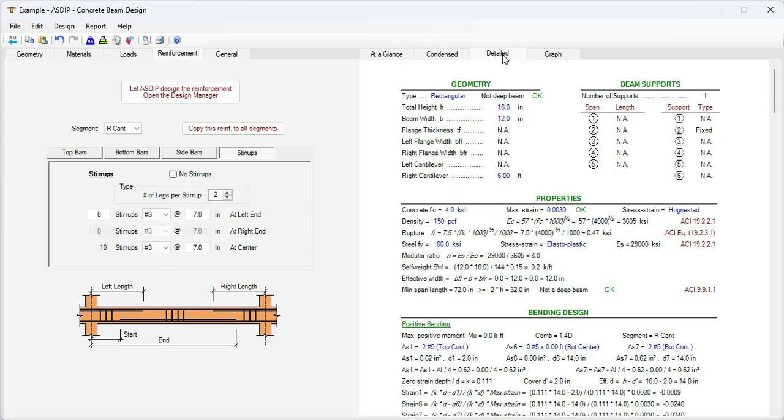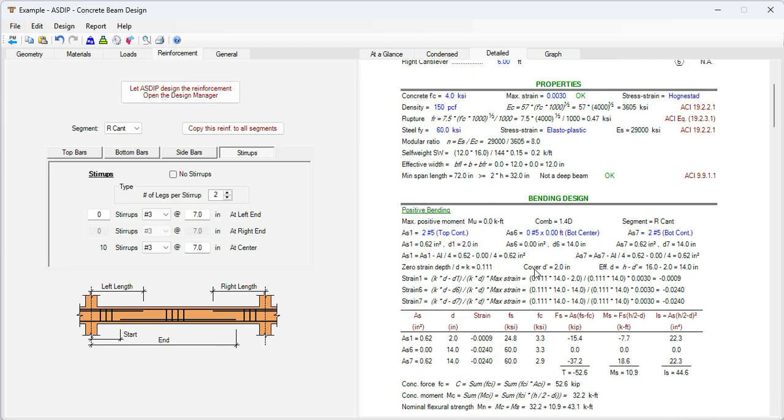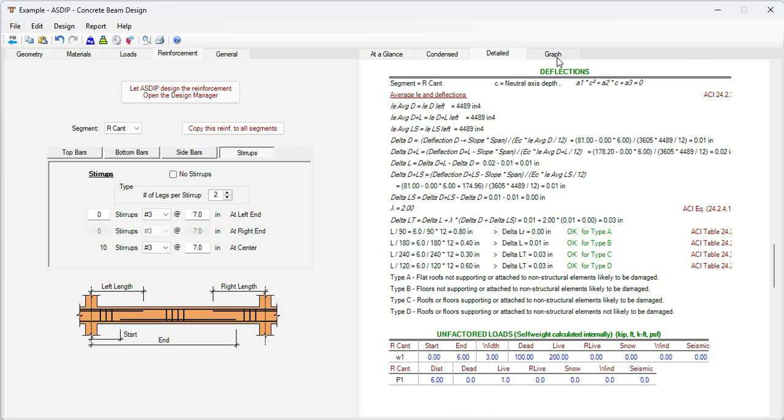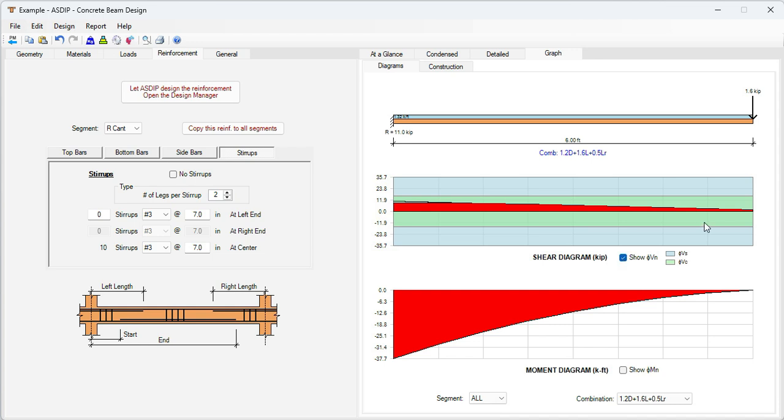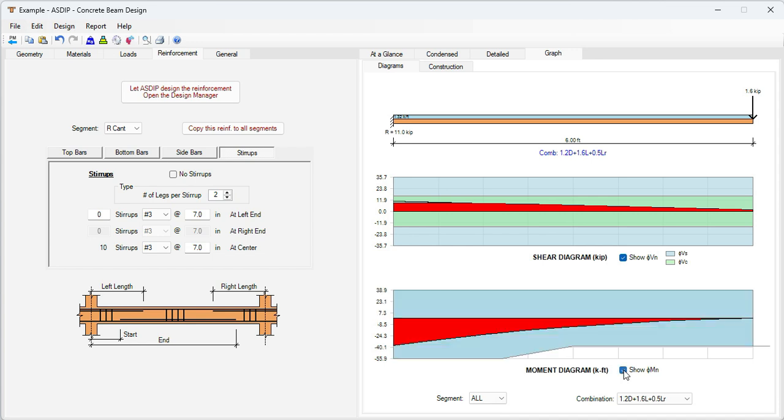If we go to the Detail tab, we can see a more detailed set of calculations, step by step, with exposed formulas and references to the ACI code. Graphically, these are the shear and moment diagrams discussed before. If we are interested in seeing the capacity of this beam, we click on this checkbox. The green is the contribution of the concrete itself. Blue is the contribution of the steel. The same for the bending. If we click on this checkbox, this is the capacity of the beam, the blue area.